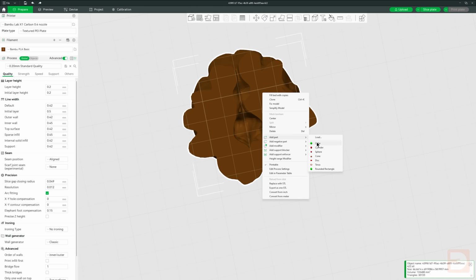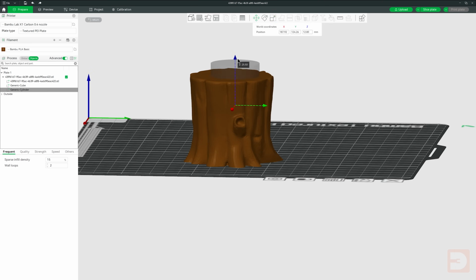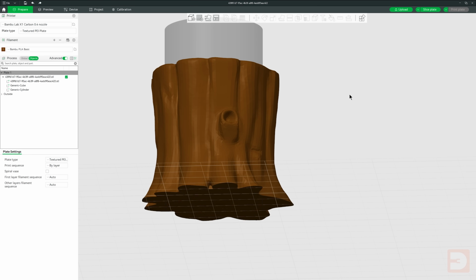Now let's add a part to the model to fill in the hole at the base, and we can just resize this and position it to fill in that hole. Finally, we'll add our negative part to cut out the shape for the pot at the top, and here we go.